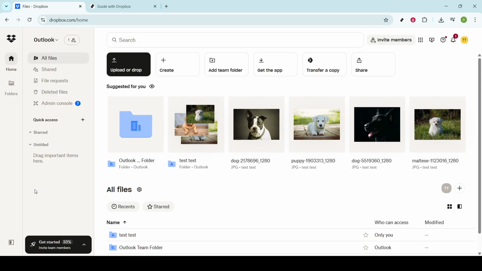First, you'll want to begin by opening your Dropbox homepage. This is your main dashboard where you manage all your files and account settings. If you haven't already logged in, you'll need to enter your credentials to access your account.